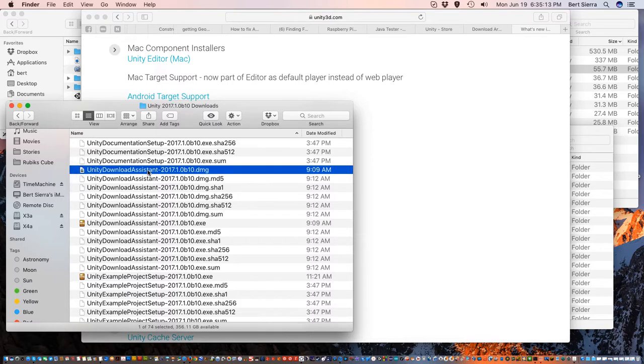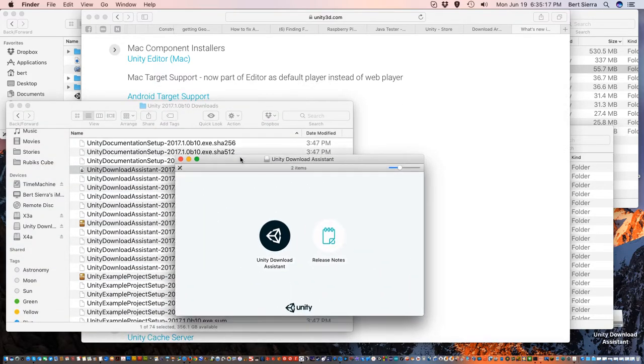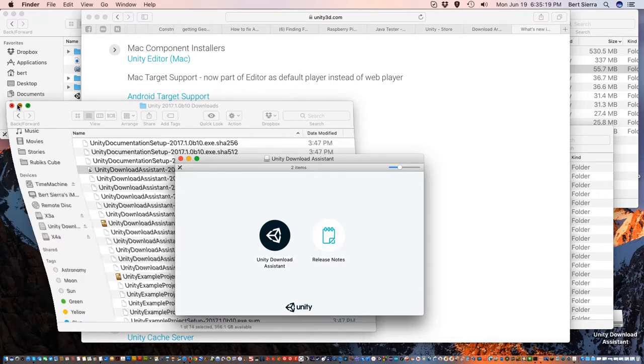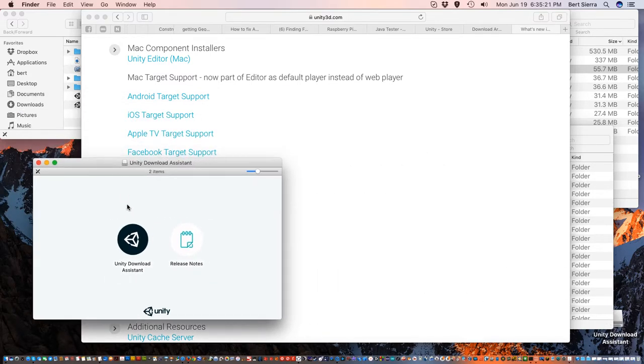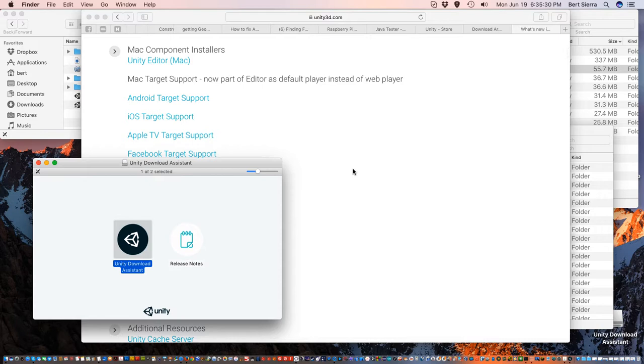So let me go ahead and snag that, open that, and let's actually pretend that we were going to be installing this on the system. You launch it. Any security windows that come up you want to dismiss.